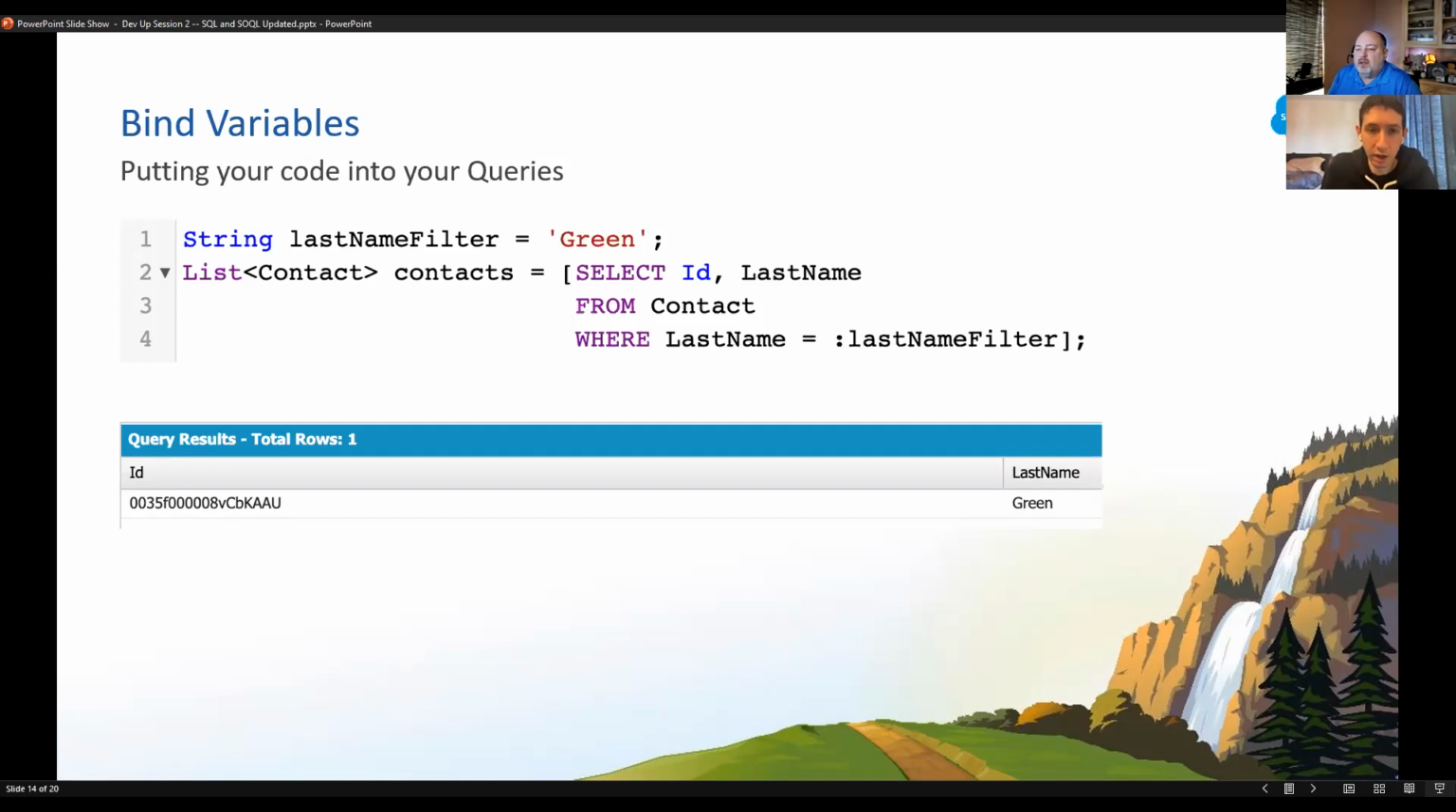And so in SOQL, we can write queries using what's called bind syntax. So it's just a colon we see there. And so here we have a variable called last name filter, and we gave it the value of green. And now in our query, again, we see the word select. We have some fields. We're querying from the contact object, and we're specifying the where clause where the last name is equal to whatever our last name filter is. In this case, it's green. It could be something else.